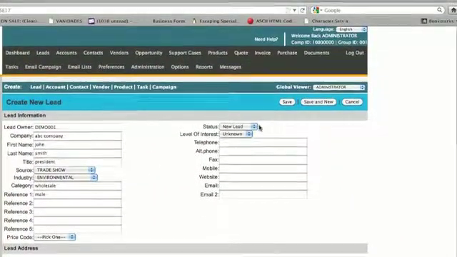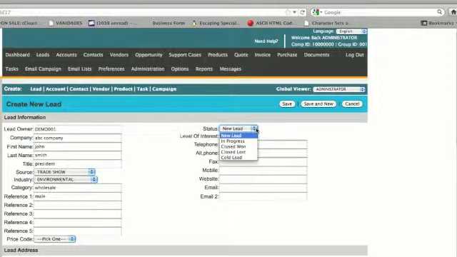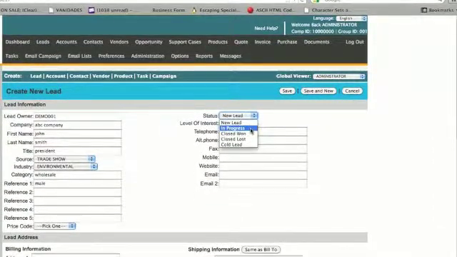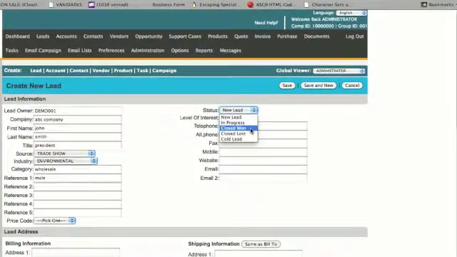To the right, you have your lead statuses. Every lead starts out as a new lead, and then as soon as you enter a note or an activity, it will automatically move to in progress. You do not have to change it manually. Then when you decide to convert the lead into an account, it will automatically become close won.